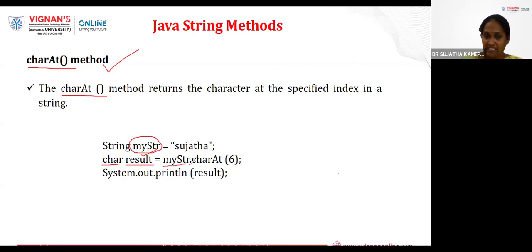So mystr dot, now whatever the method I have, charAt, in these brackets I need to represent the index, at which index I want to access the character. That index should be represented. Now here I want to access a character which is present at index 6, right? Now whatever result I am getting, I want to print that.